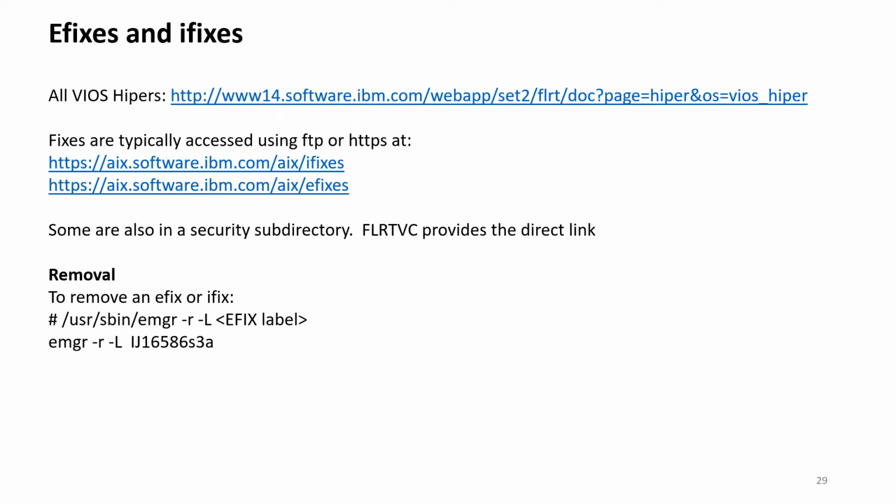Sometimes before you do an update, you will need to remove efixes and ifixes, and that is done with the emgr -r -L command.